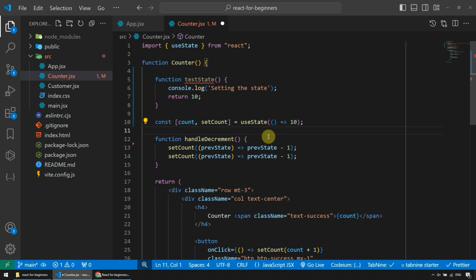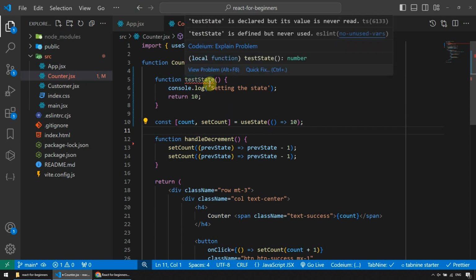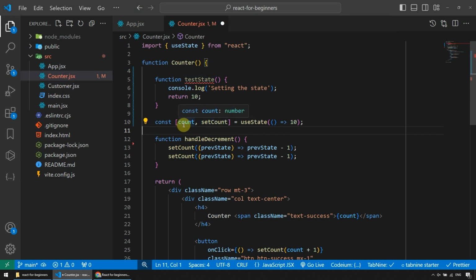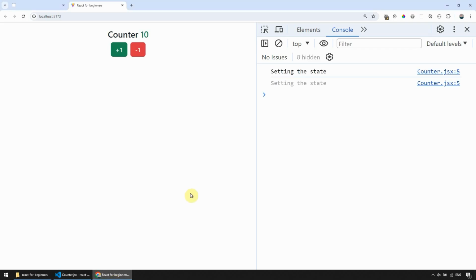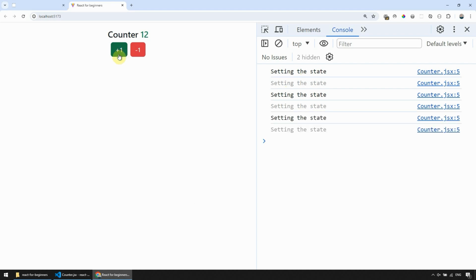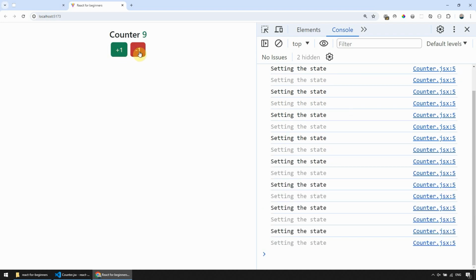So if I now use this test state for the initial value of count here, let's see, test state, and call it like so, okay, and refresh. So I get set in the state here, and whenever I do something here, the component re-renders and I see the logs here, right? So still working the same way, but with the function as the value.